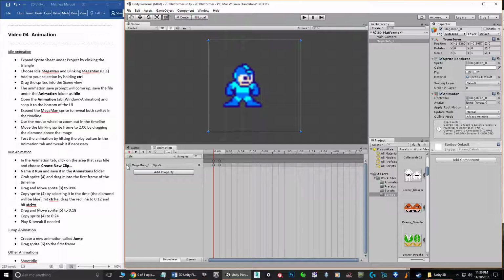But what we're going to do is expand out the Mega Man sprite, clicking right here. The down arrow shows, and now we can actually see the two sprites themselves. If I click on them, you can see each individual sprite. Now if I just hit play right now, you're going to see Mega Man blinks pretty quick. That's obviously a little silly, so we're not going to do that.